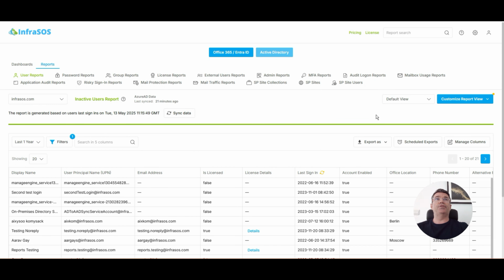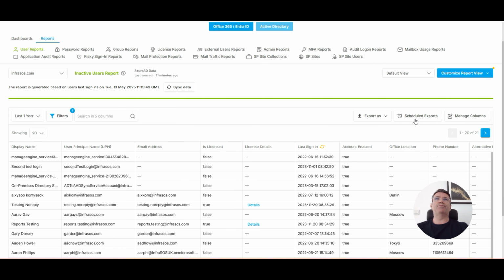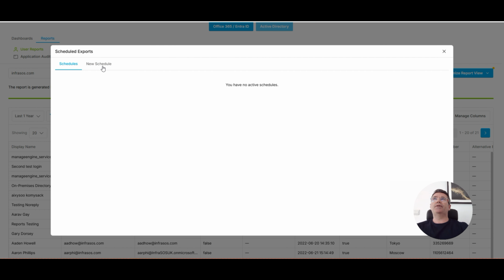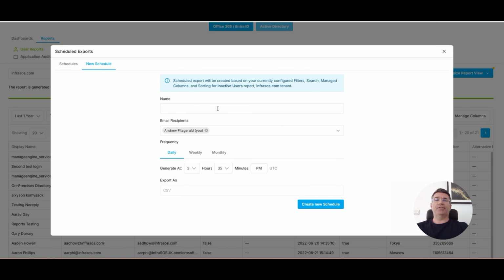And a third option you can do is you can schedule these reports. If you wanted to, you could run a weekly schedule to check this report, so you can keep an eye on these inactive users and be constantly up to date with your Office 365 users.